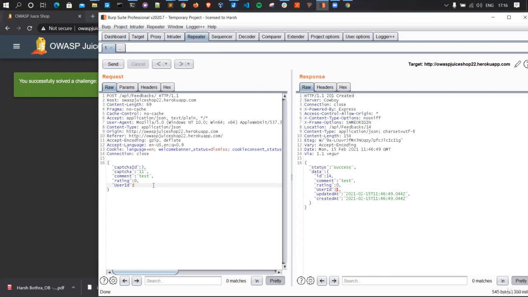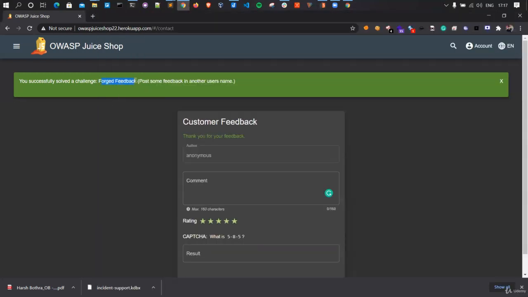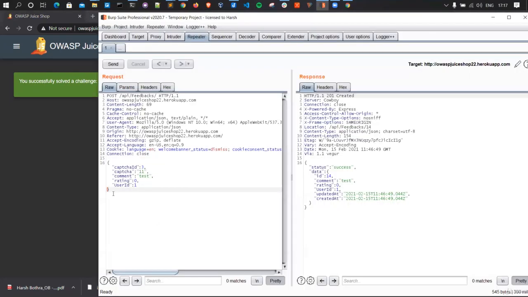Let me give a user ID as a string, like anything string, and you can see that it does not accept it, and also that it forced feedback, posted some feedback in some other user's name. So basically you can say that I was able to perform a parameter pollution attack over here, that some user ID which was not actually a part of the request, I can inject as a part of the request by looking at the response. This is again an interesting thing that you can go and check.